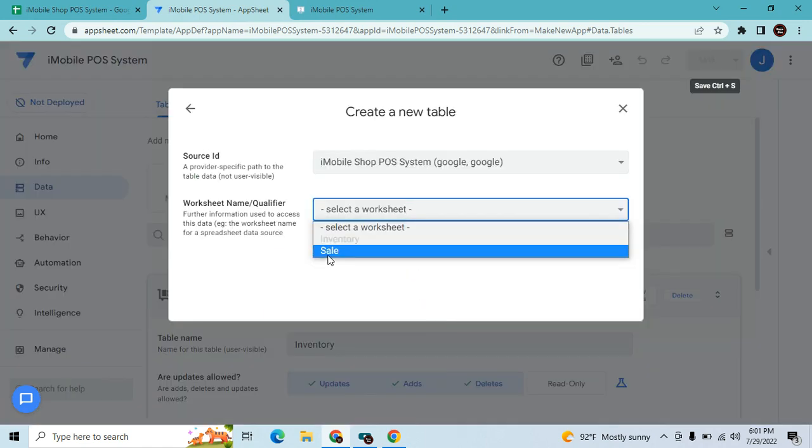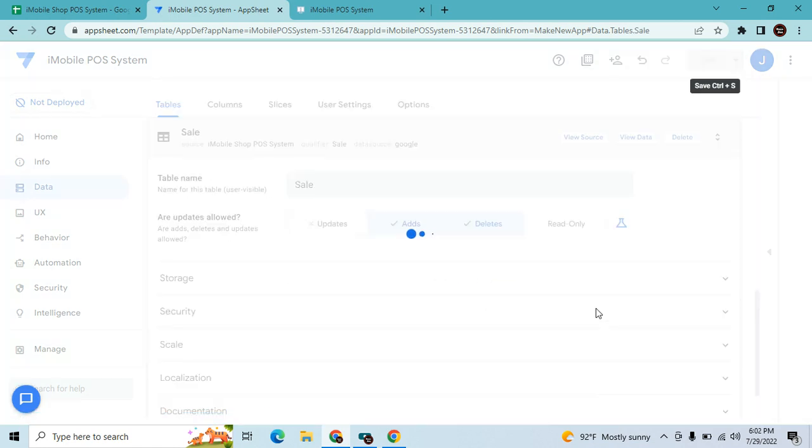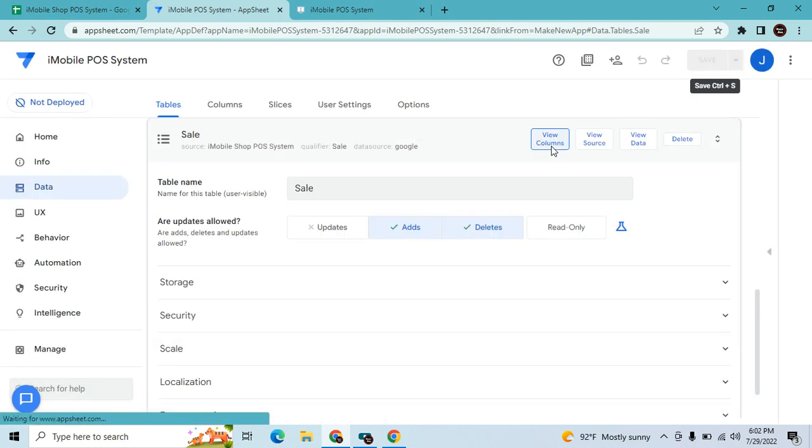Then let's go there. So we are going to choose sale. In this case, I don't want updates in this. We are avoiding updates since this is a POS. So we are allowing only adds and deletes to protect your sale. If someone updated it, you cannot monitor it. So you can put adds and deletes only.